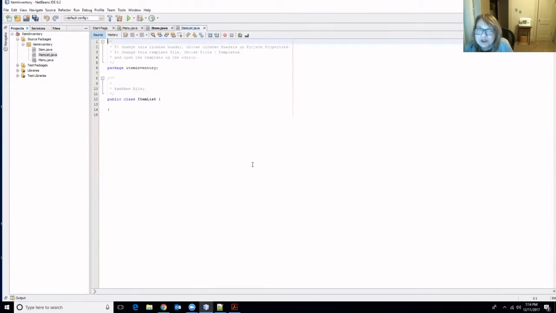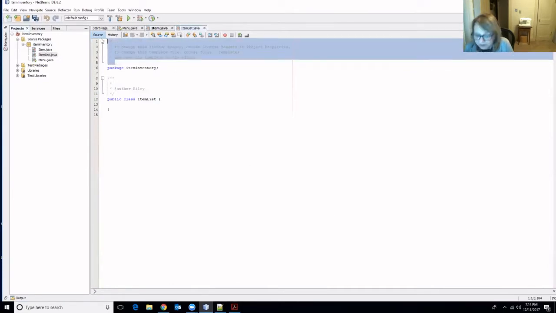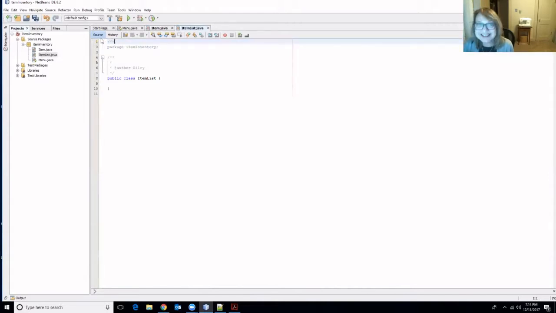Now in our item list, I'll do some high-level documentation here. Not super great, but we'll say this is our item list class, and it will create a list of all inventory items.